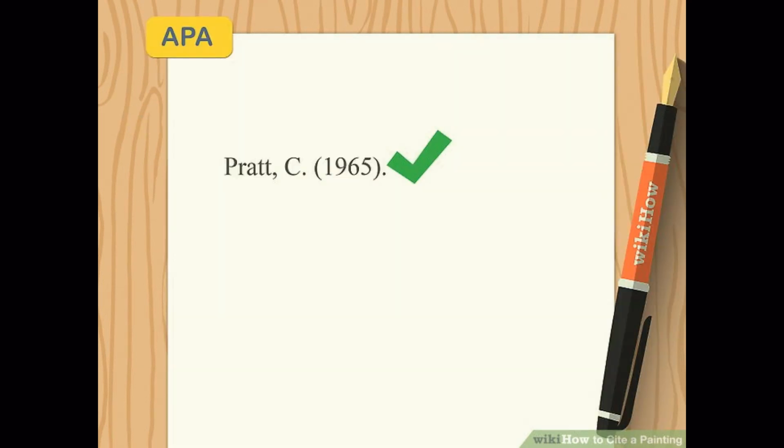APA: Start with the name of the artist and the year of the painting. Type the artist's last name followed by a comma. Then type the artist's first initial followed by their middle initial, if available. Type the year the artist painted the work in parentheses. Place a period outside the closing parentheses. Example: Pratt, C. (1965). If the artist is unknown, start your reference list entry with the title of the work. However, if the credited artist is Anonymous, use that word as the name of the author. If the date is not known, use the abbreviation n.d. inside the parentheses.